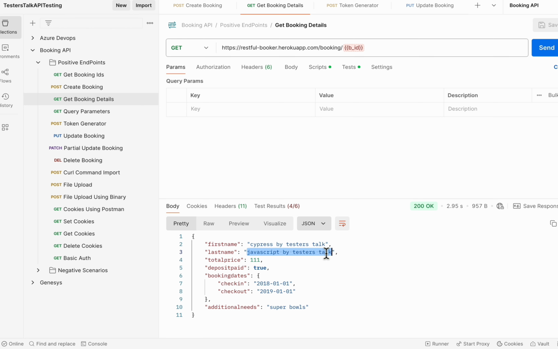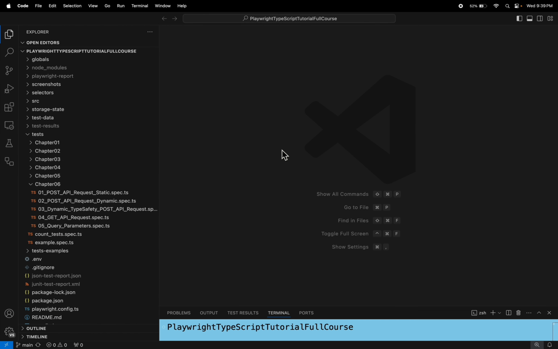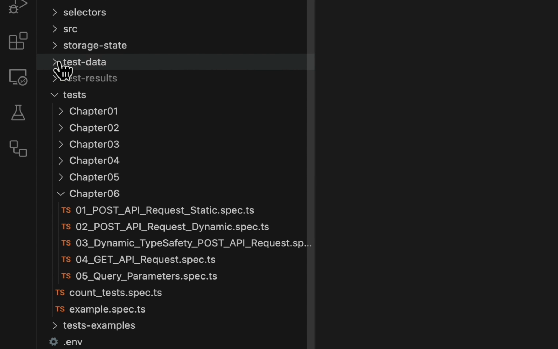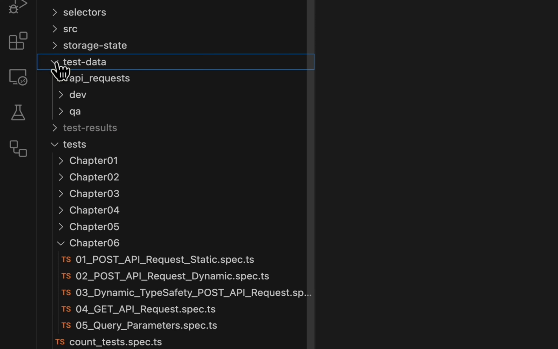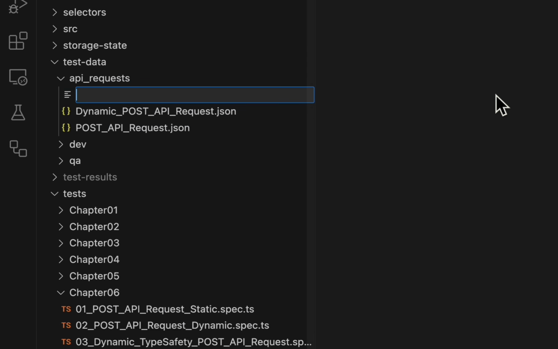We have already automated the post API call and get API call. So firstly, let's generate the token. By using the token, we can update the resource details in the application server. So here I will go to the VS Code. Let's quickly create a JSON file. That's where we are adding the token API request body. So here I'm creating a JSON file called token_API_request.json.